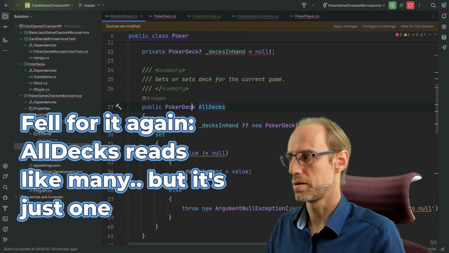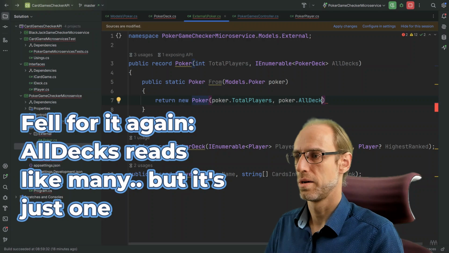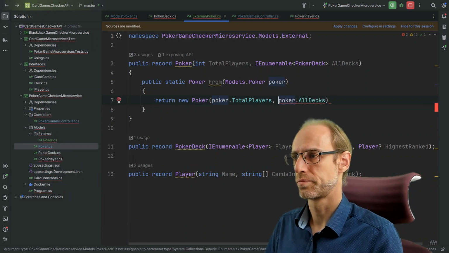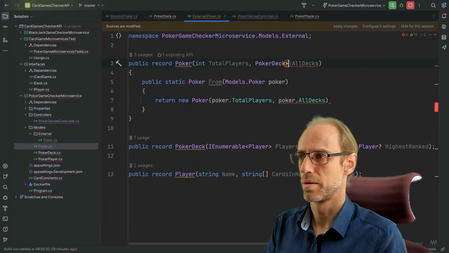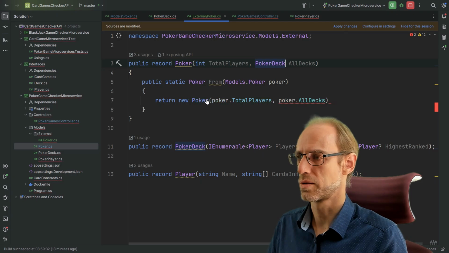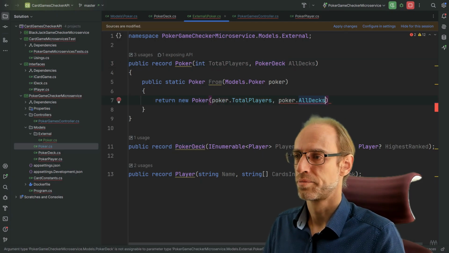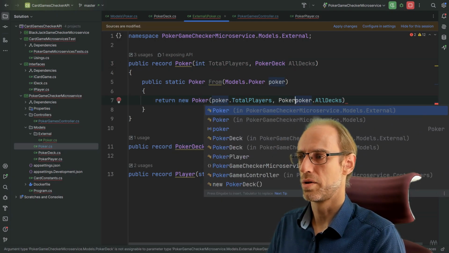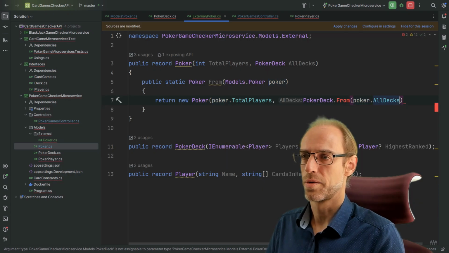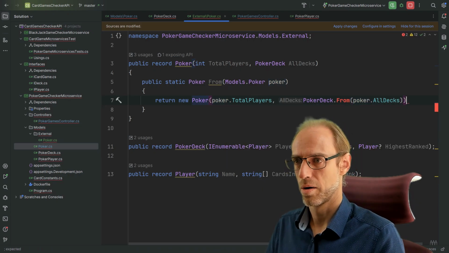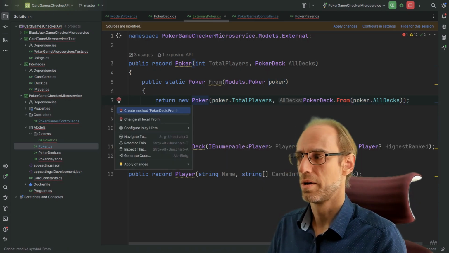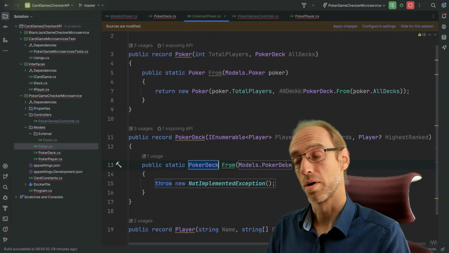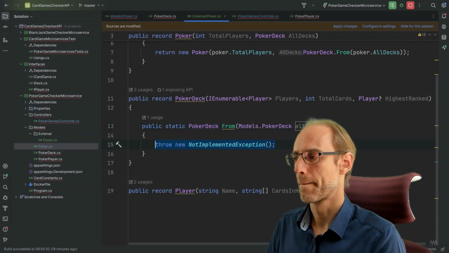Can this be a list? Oh, it's just one poker deck. Yeah, okay. It's just one set. Oh, actually, it's not called all decks. Yeah, okay. So we can do the same thing on the next layer down, and keep going like this.